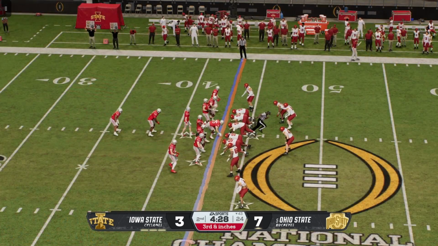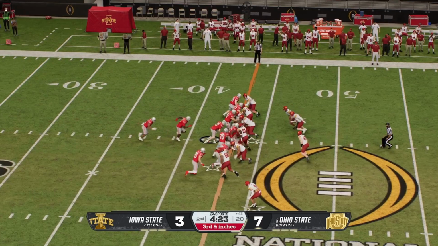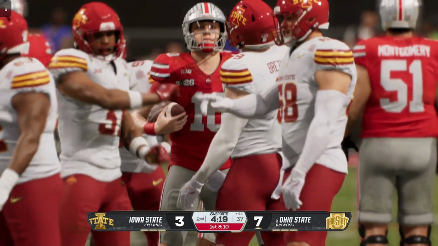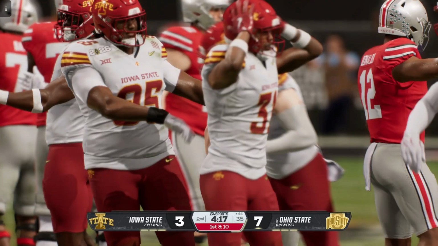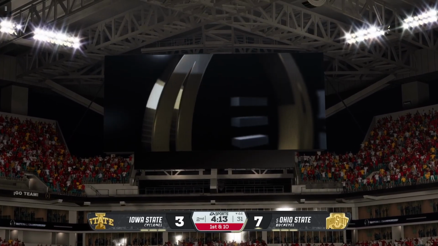So now it's 3rd and short from the 43. Can they keep the drive going or perhaps face a tough 4th down decision? The Buckeyes pick up enough yardage to get a 1st down. Good call here by the offensive coordinator to go with quarterback sneak here on 3rd and inches, and he's going to get the 1st down.